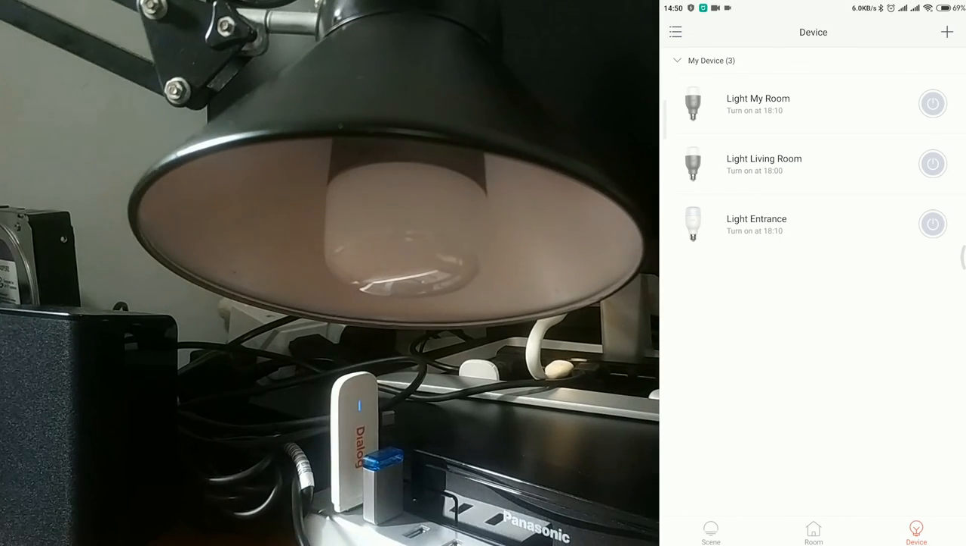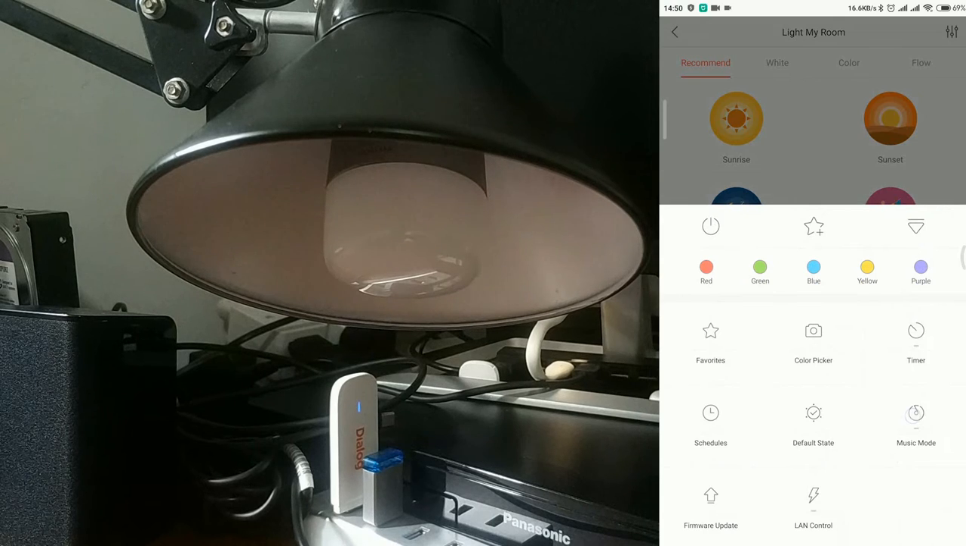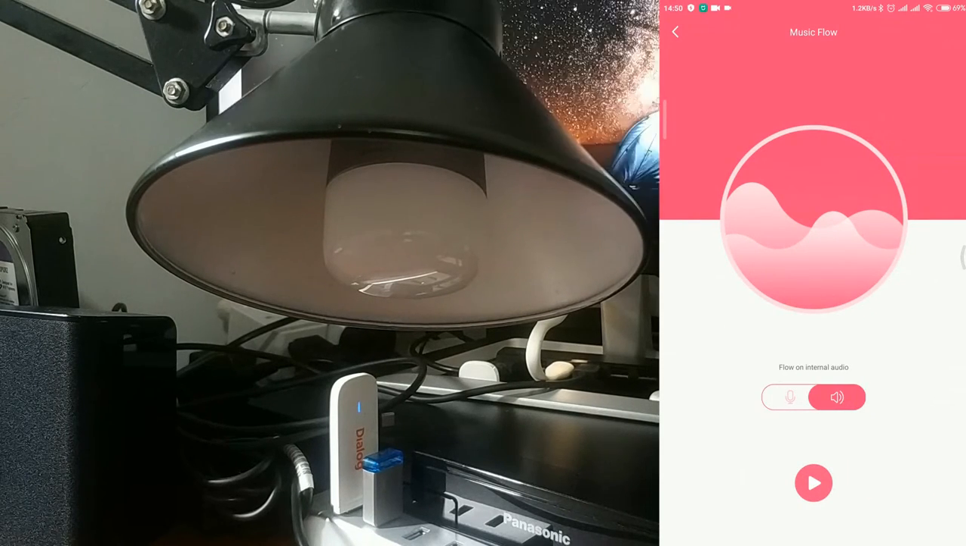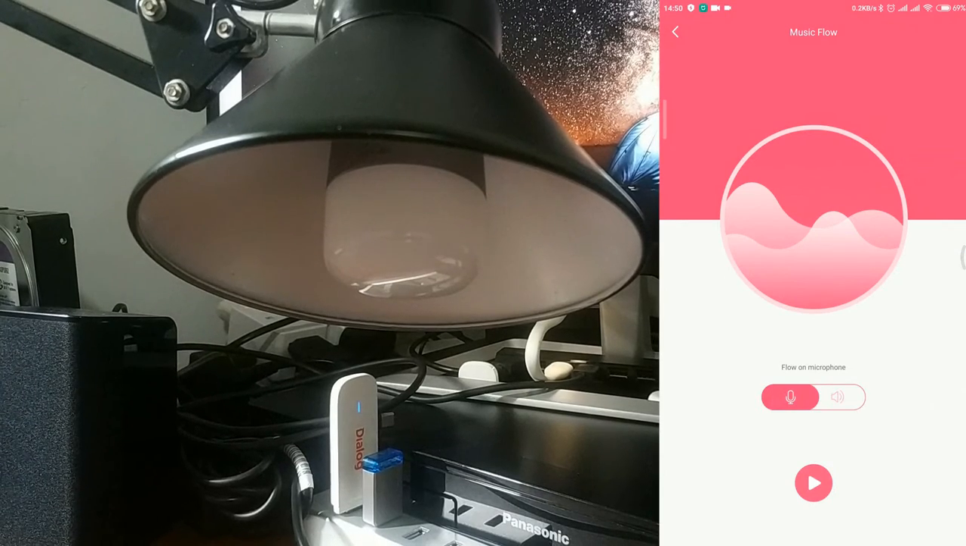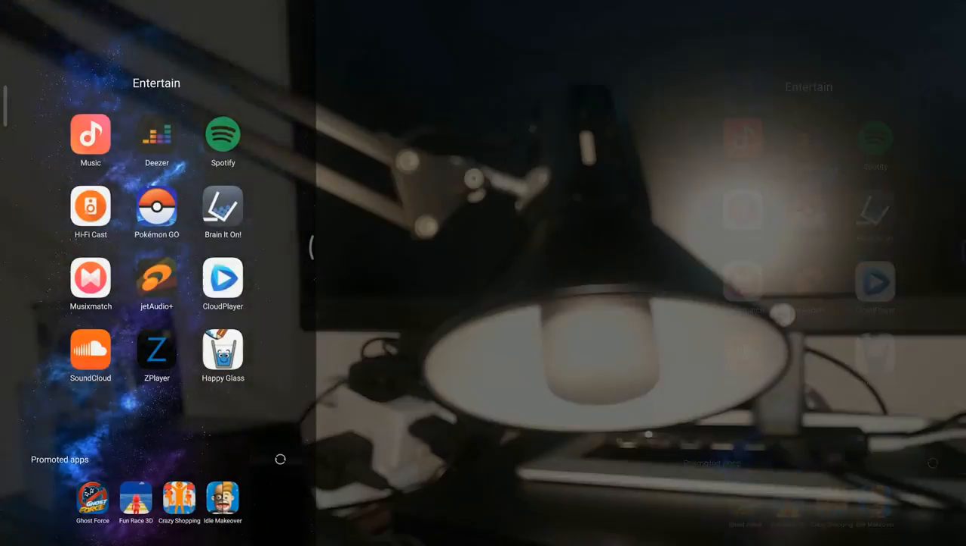Here's a demonstration on the cool feature. As you can see here, in the application, we can select flow from microphone to capture external music feed, and the flow on internal audio for internal device playback options.